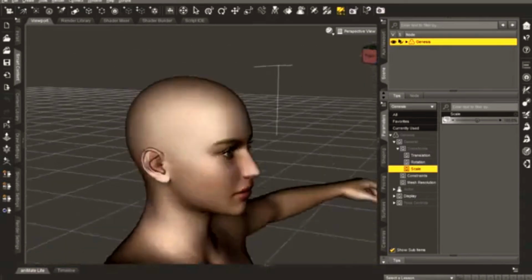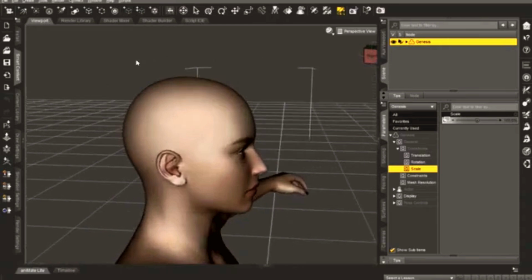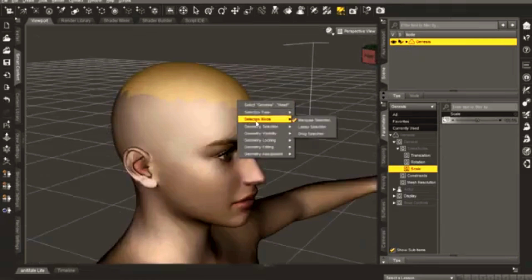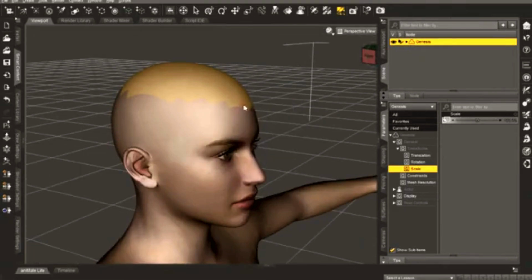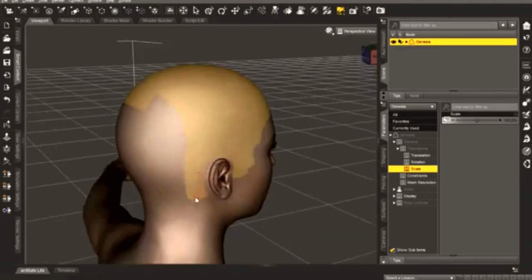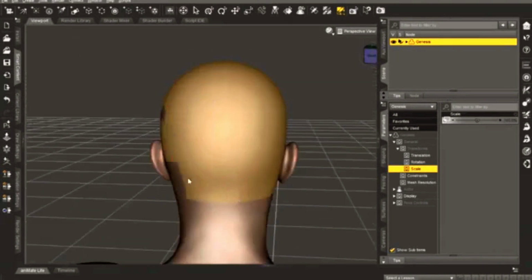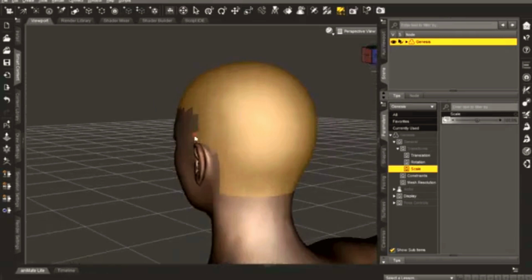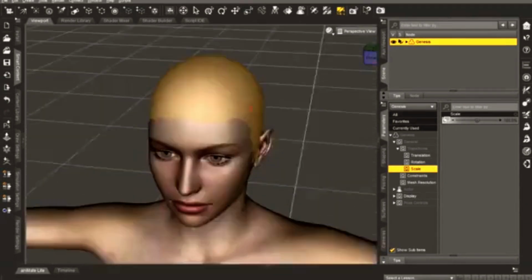I'm using the Marquee selection mode to make a rough selection of the basic shape for my skull cap, and the drag selection mode to build up and fine-tune the overall shape of my skull cap. This is where you can get really creative. Using the drag selection mode, you can create a skull cap of any shape that you can imagine for your Daz 3D characters. In this tutorial, we are creating a basic generic skull cap for our Daz 3D character.